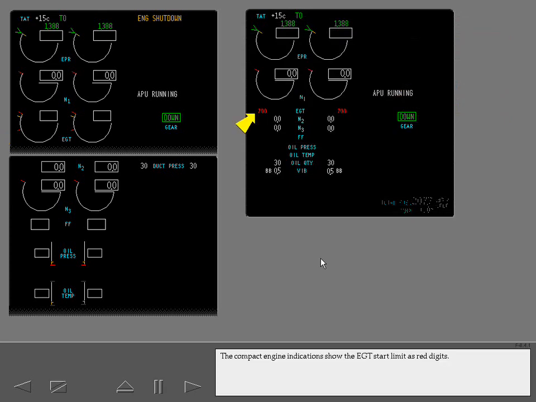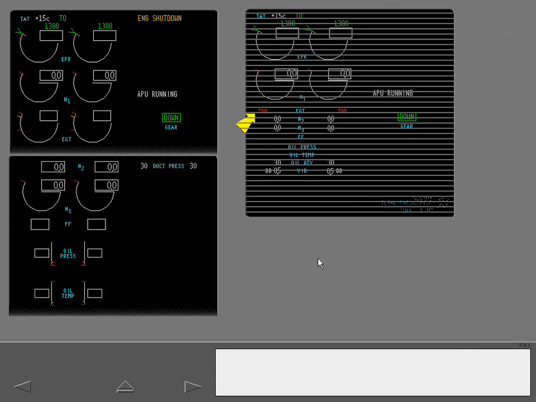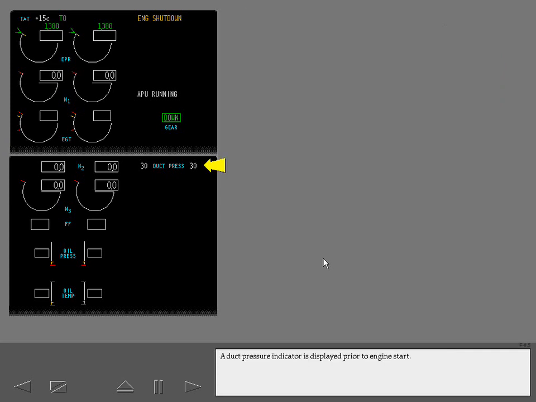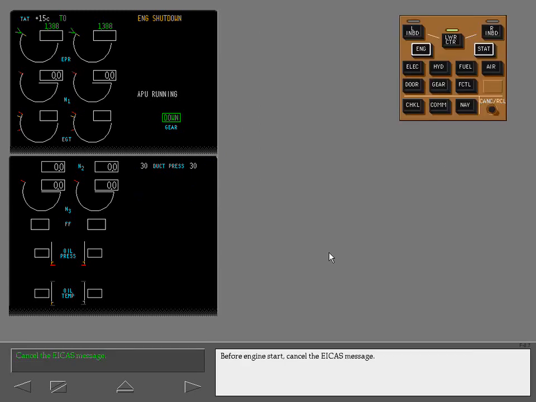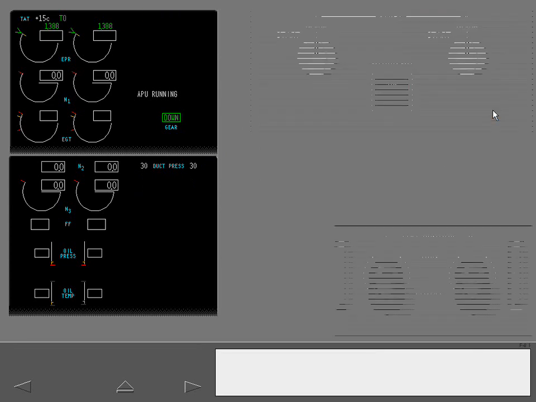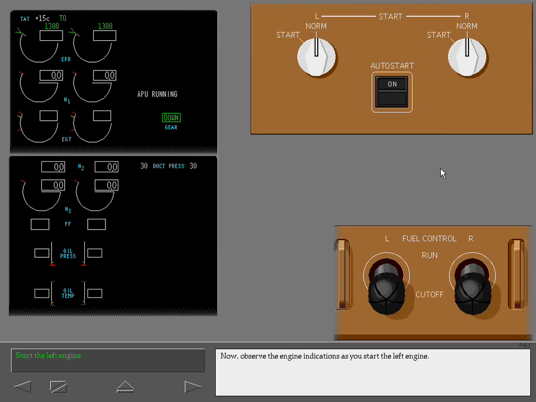The compact engine indications show the EGT start limit as red digits. A duct pressure indicator is displayed prior to engine start. The white digits represent the left and right pneumatic duct pressure in PSI. Before engine start, cancel the ICAS message. Now observe the engine indications as you start the left engine. Select Run.